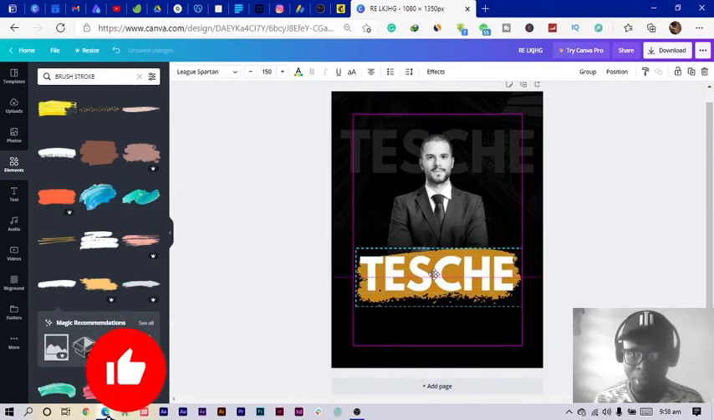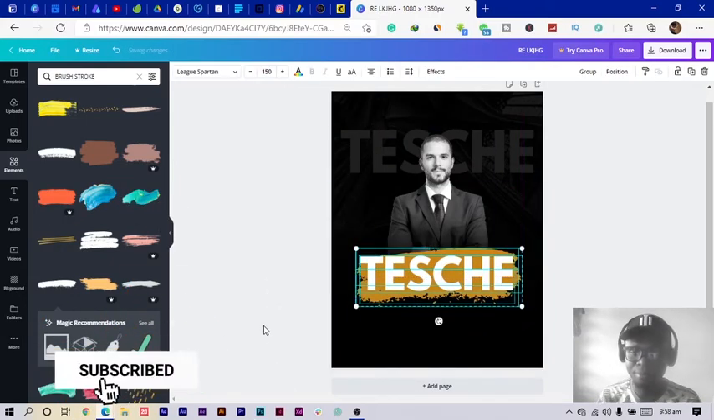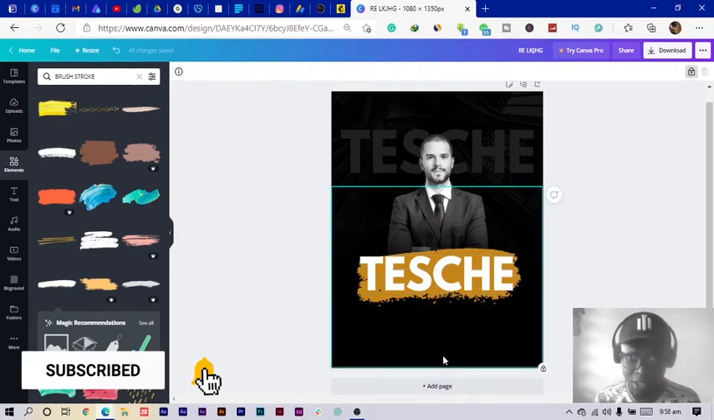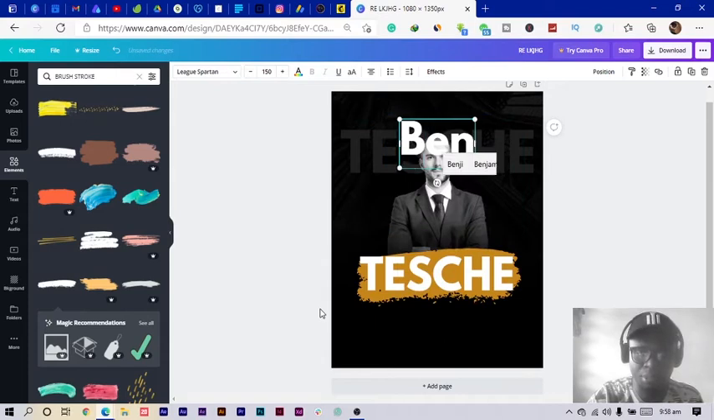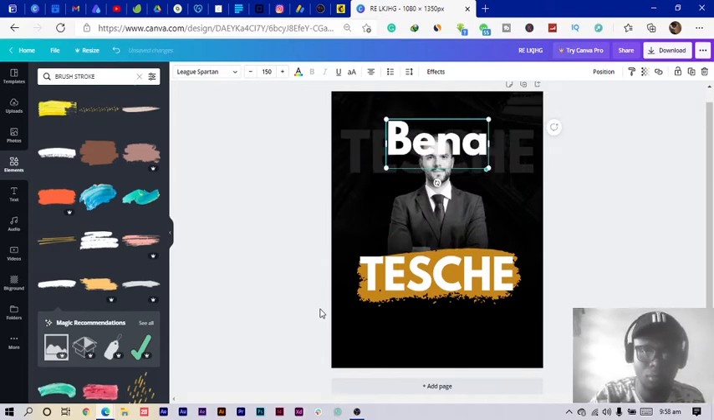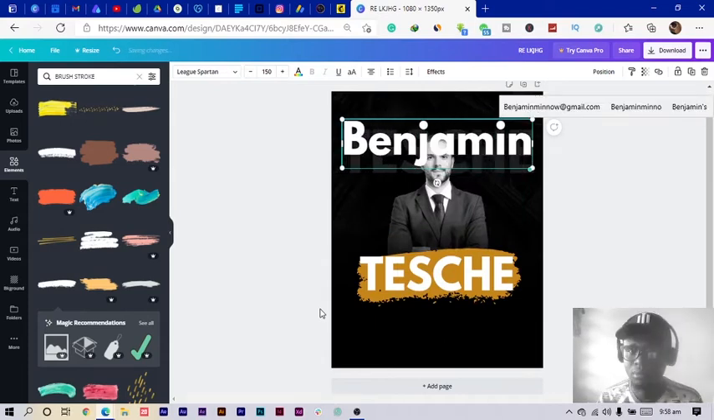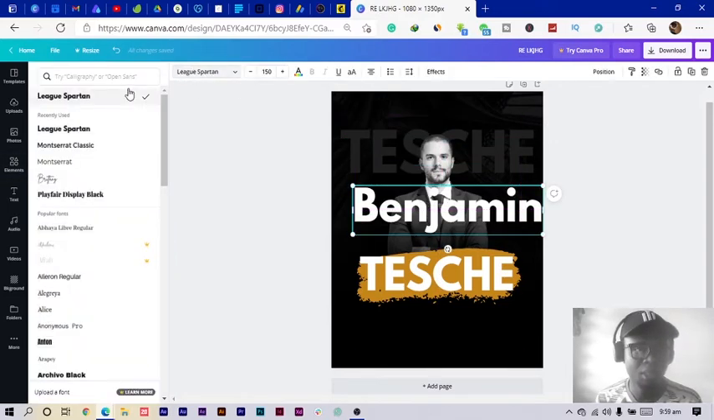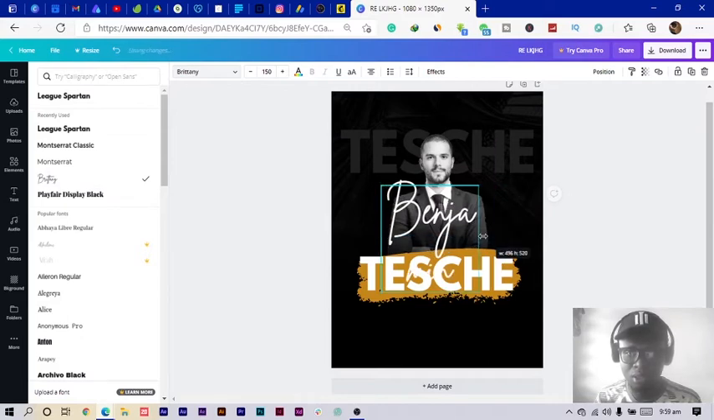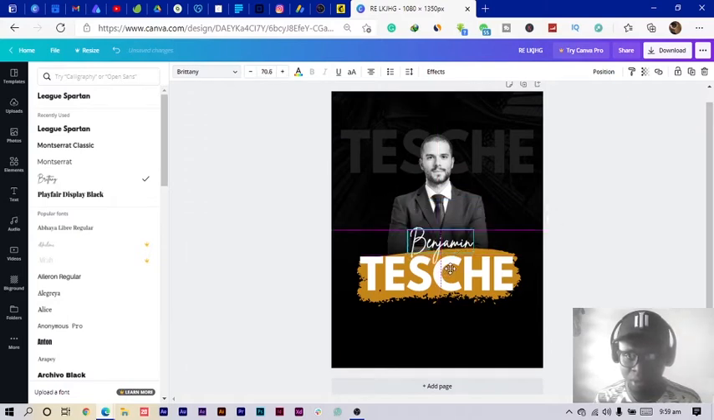I move it up a little bit. Then I'm going to add an extra text. So I press T on my keyboard and I just type maybe Benjamin. Then I go into my text and I choose Brittany. This is how it looks. I reduce the size and position it to the bottom.